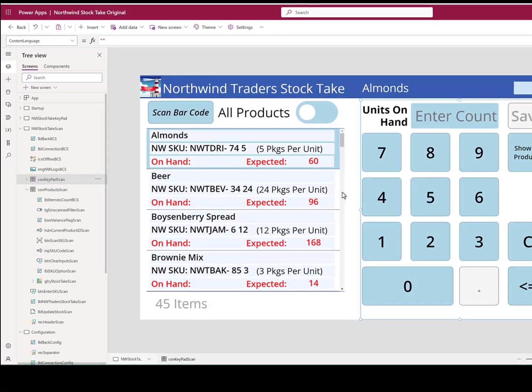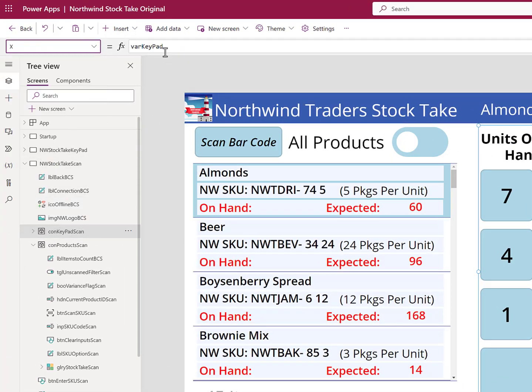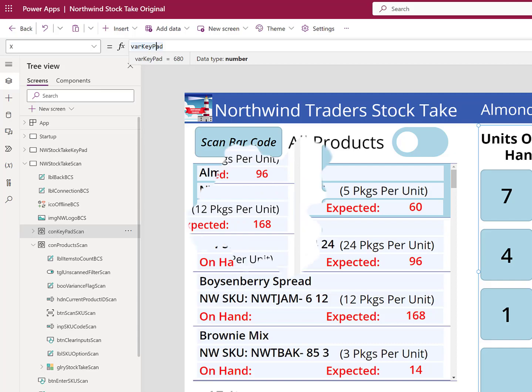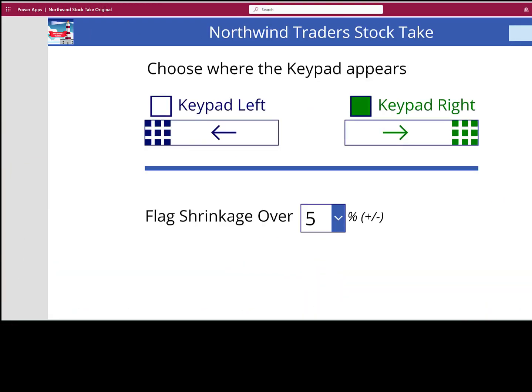If we look at the container for the keypad, its X position is set to var keypad, which again is a variable, the current value of which is 680, or 680 units from the left edge. How do we get there? Let's go back to the options screen and see how that is determined. Set options.